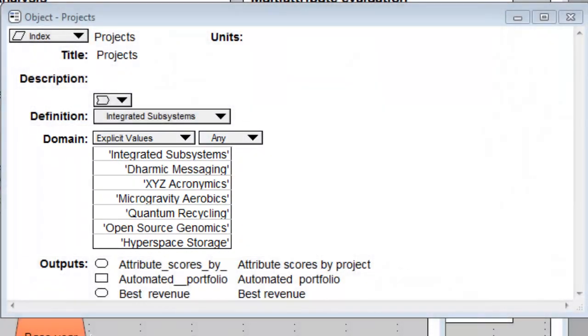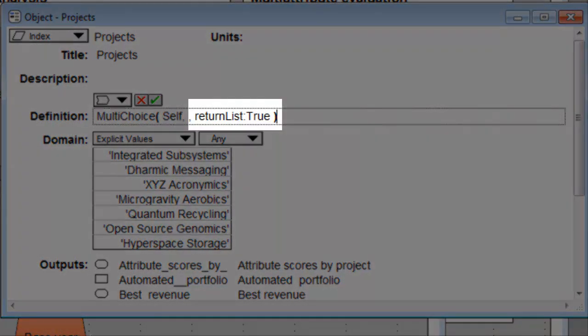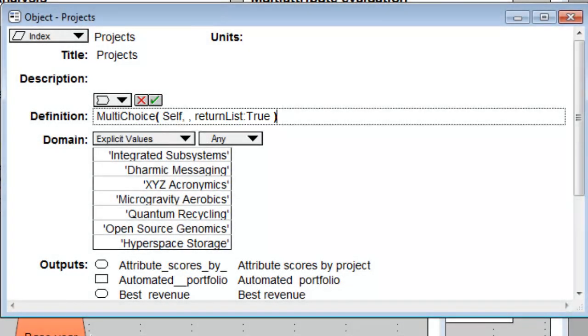The difference between this usage and the selective parametric analysis usage example is that here it needs to always evaluate to a list, even if only one item is selected, because here it defines an index. Hence, you need to ensure that the return list parameter of multi-choice is set to true, as it is here. Notice that I'm verifying this by viewing the definition in expression view.